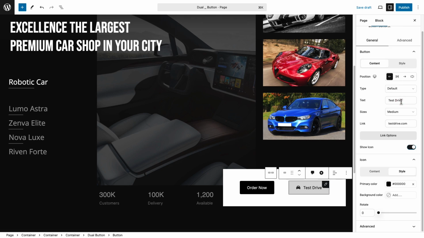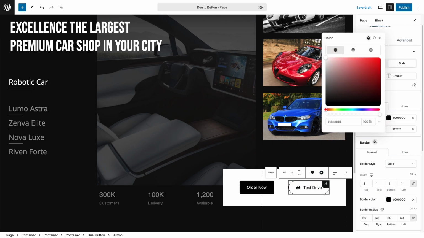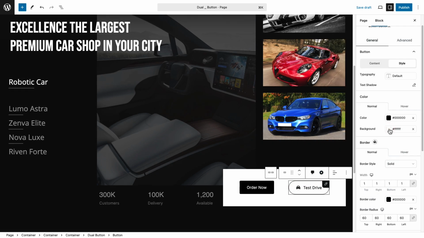Now, let's move to the Style section for advanced button customization. Choose a border style for your design. Update the border color to align with your branding. Customize the background color for a consistent design. Dive deeper with additional customization options to make your button unique. And that's how you design a fully customized button with ease.